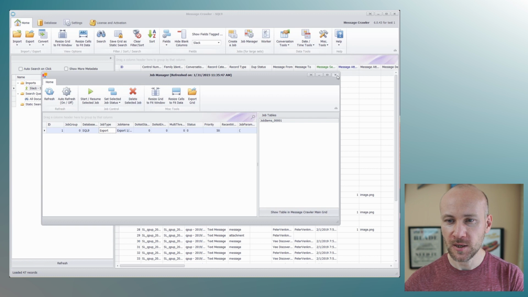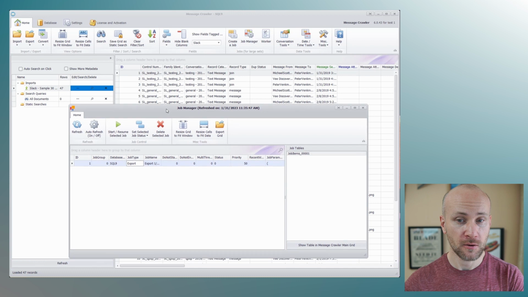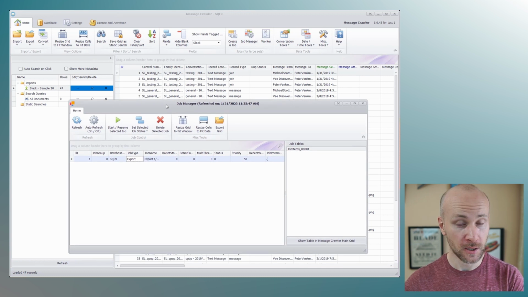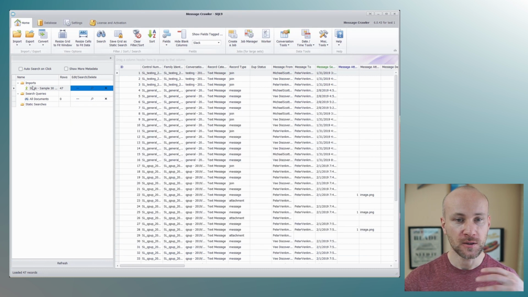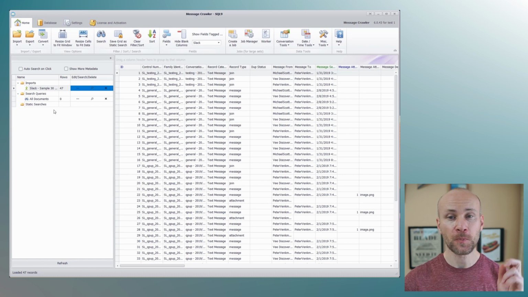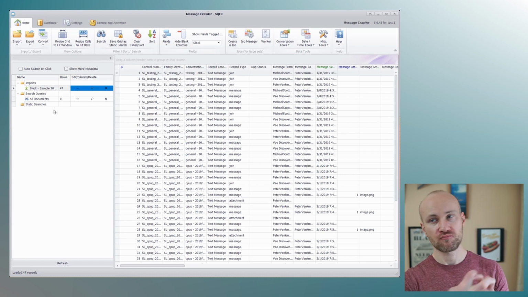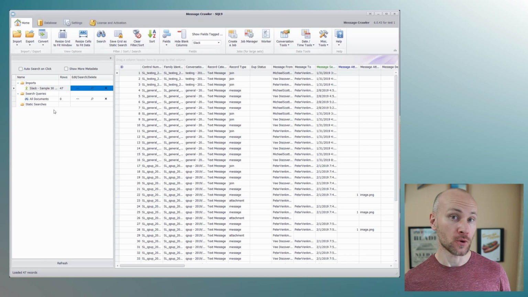But the idea is that we've taken a different approach to exporting and working with our data. As opposed to loading data into the grid and then working with it, we are specifying either an import, search query, or a static search as your data source, and then the worker is going to point to it, grab the data, and work with it.